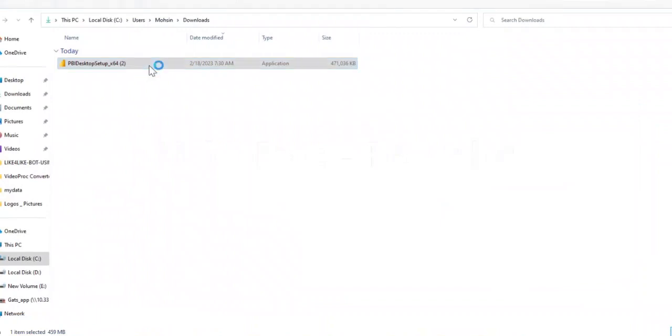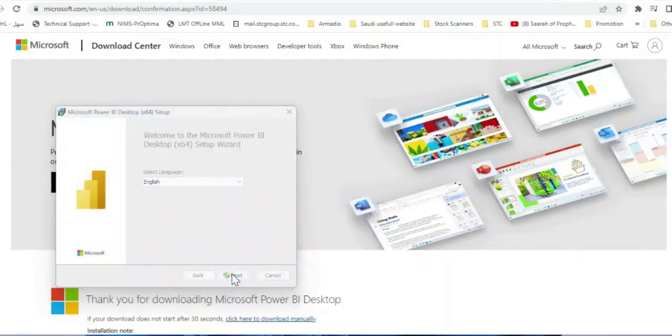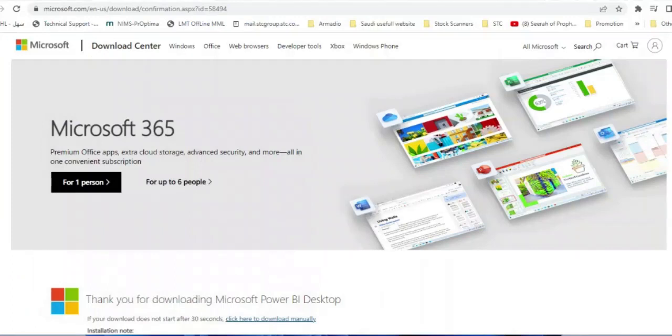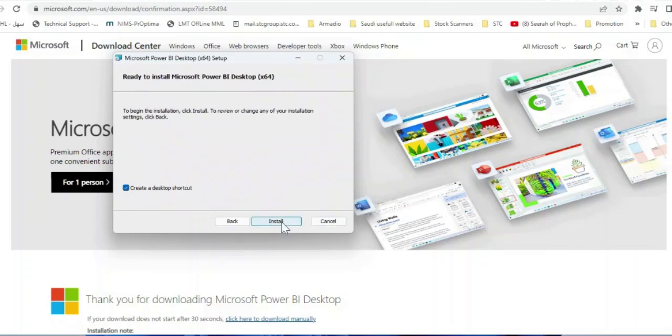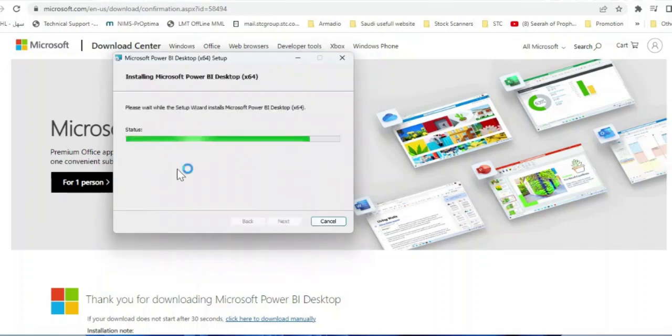Run the installer. Once the download is complete, navigate to the folder where the installer was saved and double-click on it. This will start the installation process. The installer will guide you through the process and ask you to accept the terms and conditions of the license agreement.